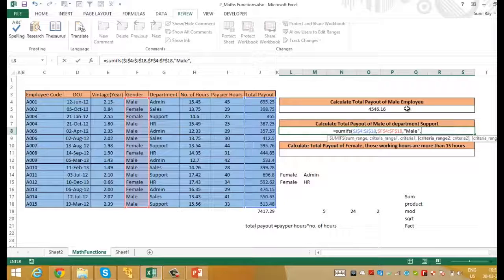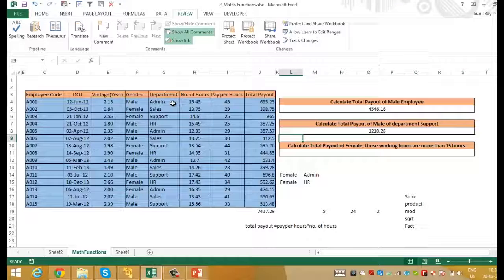Now it is asking the range of second criteria. So as per the question, the range of second criteria is the department range, and the criteria is support, and we'll press enter. And so now I've got the total payout of the males working in the support department. Let's move forward. Now I want to calculate the total payout of females, those whose working hours are more than 15.